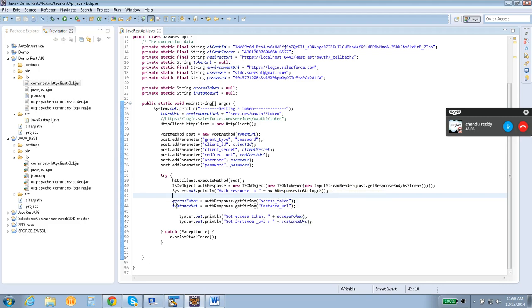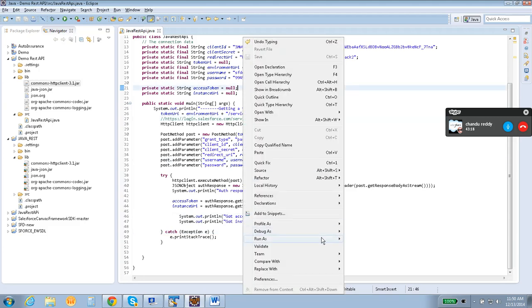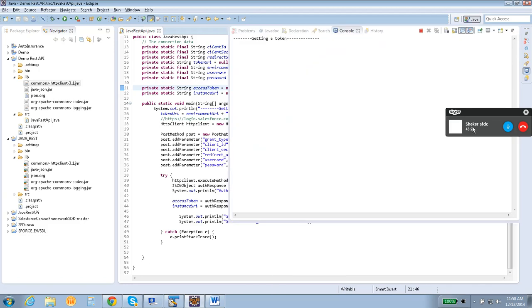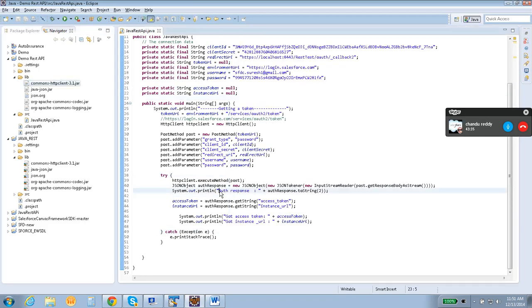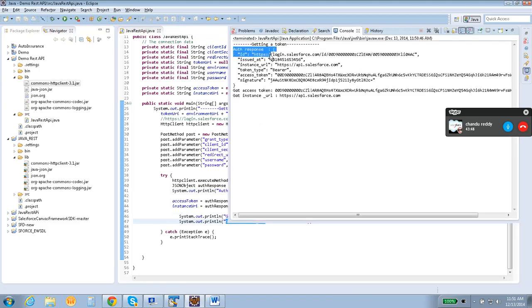Okay, so now we will execute this particular code and check whether we are really getting the access token or not. Clear? Let me execute it by right clicking, run as Java application. It has come into this loop, so now it is logging in. Now it is successful. I have printed this data: the authorization response, the access token, and the instance URL. This is the console where the log has been generated.